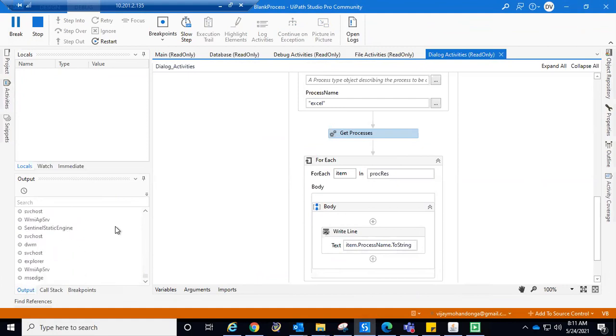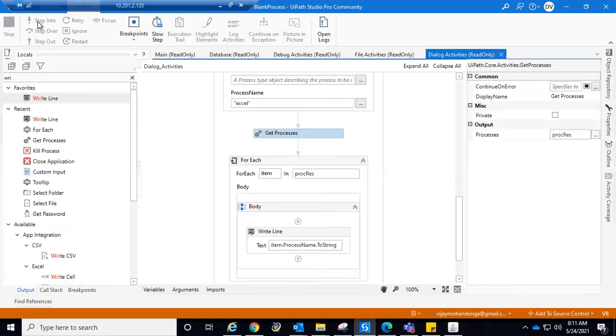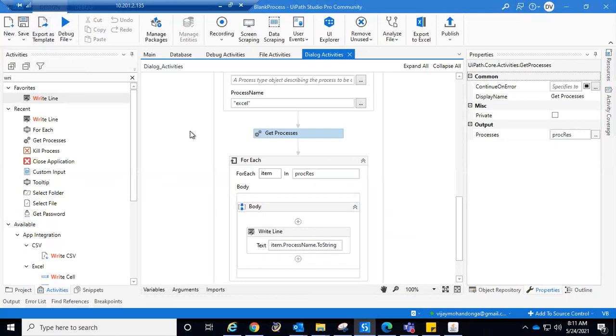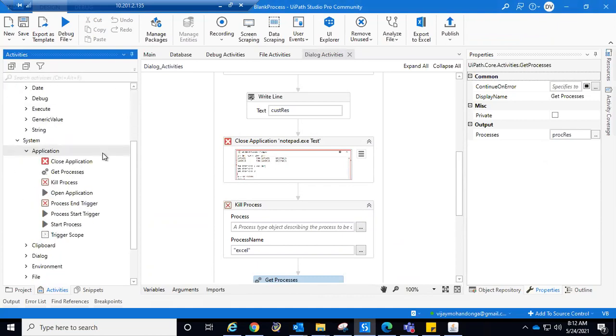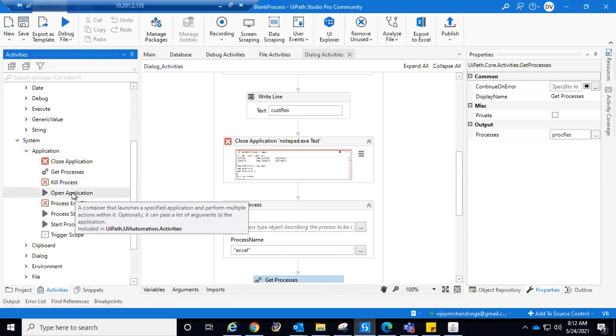Okay, now stop the process. Suppose I want to launch an application and continue the run from that. Now clear the search on the left side. We have seen how to close the application and other things. Suppose I want to open an application. There are two ways of opening an application. One, to launch the application. For that, we can use Start Process.